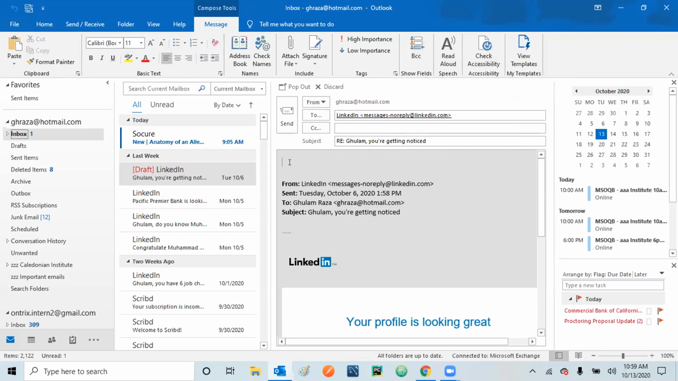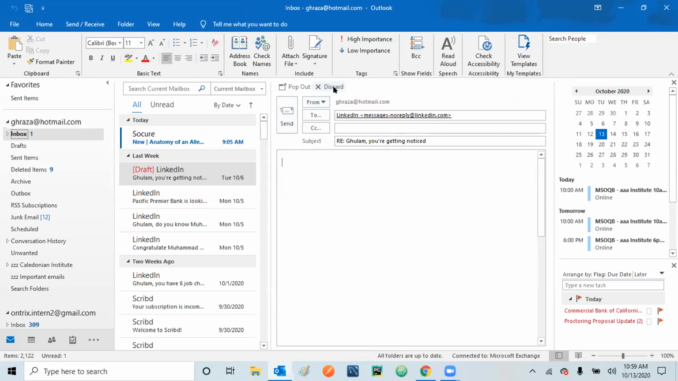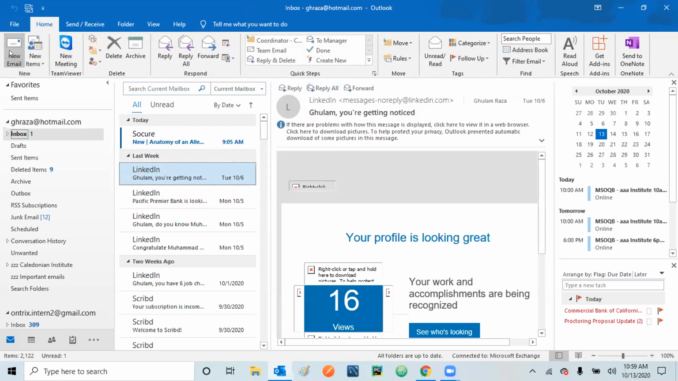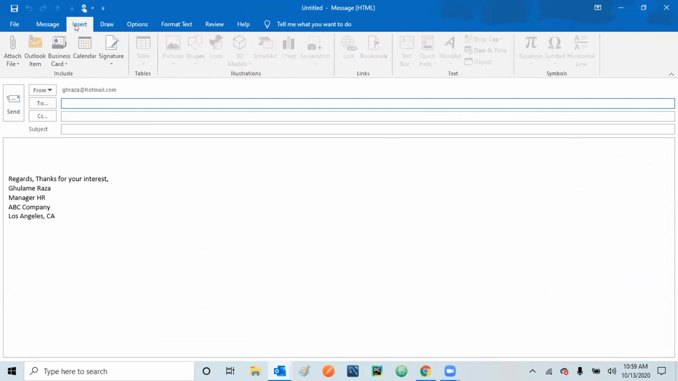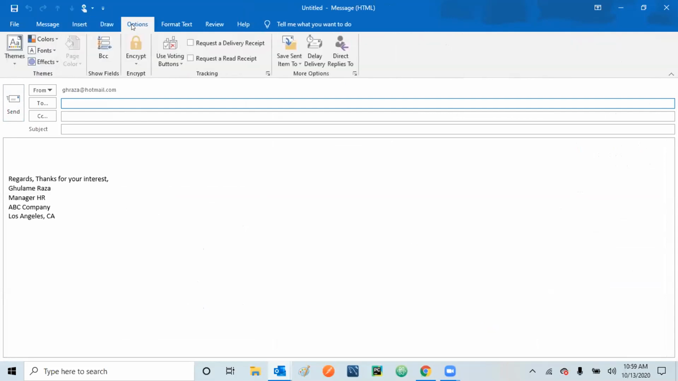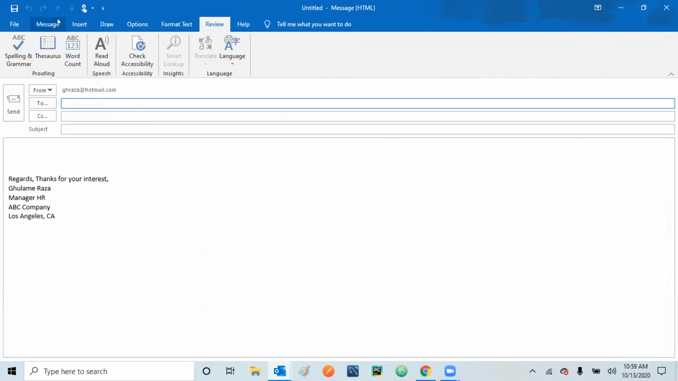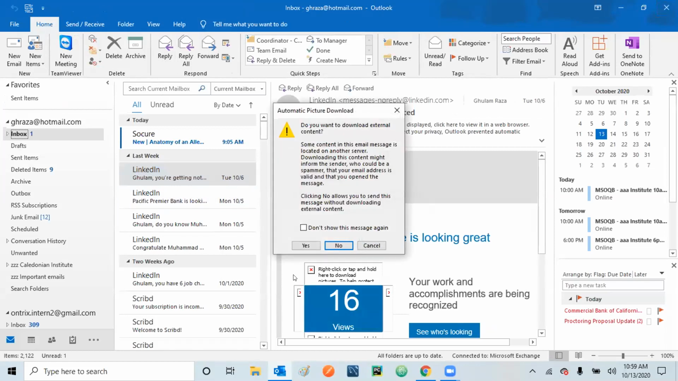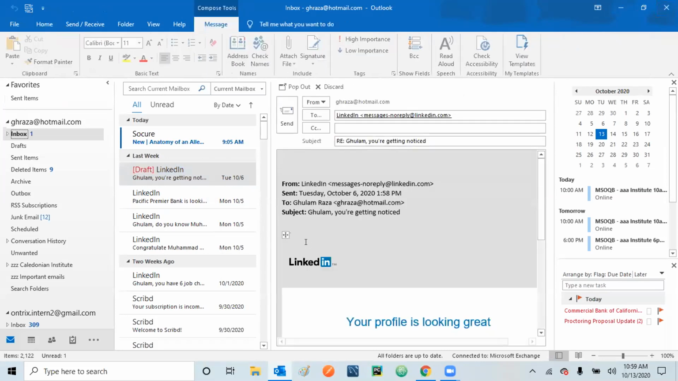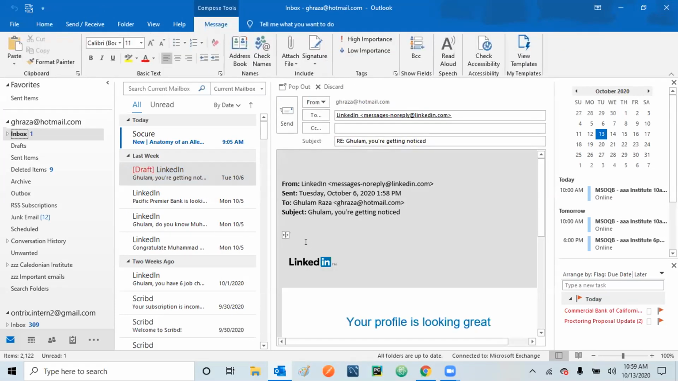Once you click new email, let me close it, discard. Once you open a new email, it's totally a new page, and you have the message, insert, draw, options, format text, the different tabs available. But when you are responding to an email, reply or forward, the email opens within the same window, it doesn't open an entire new window.